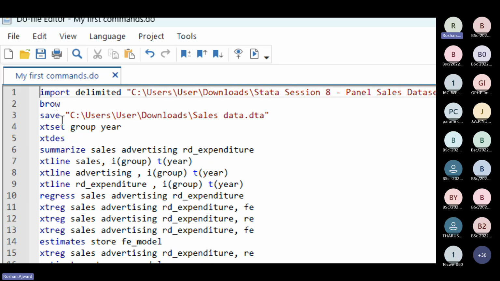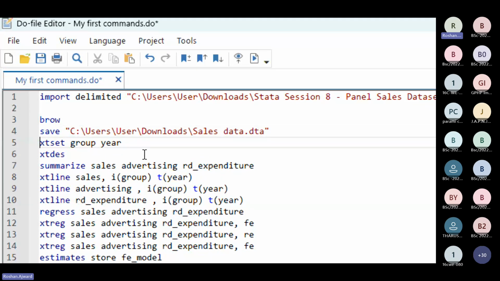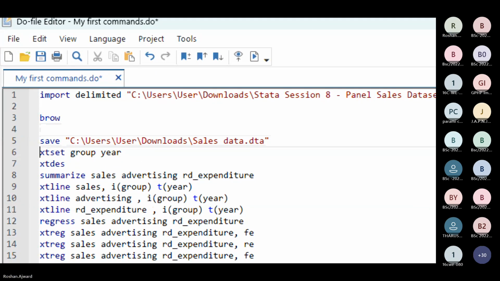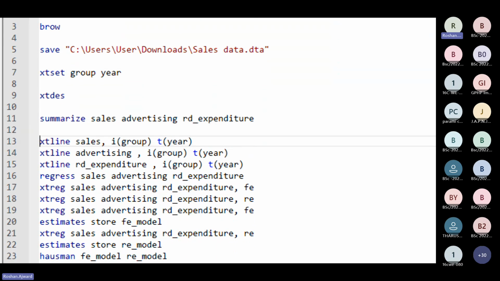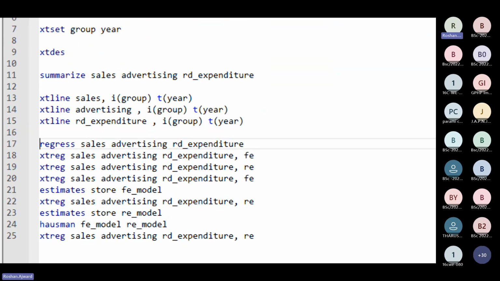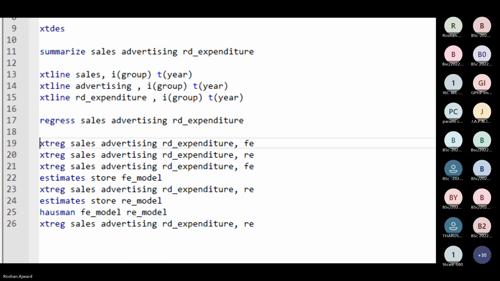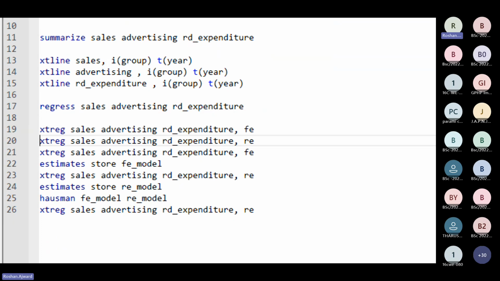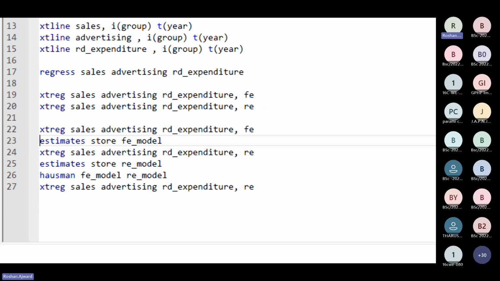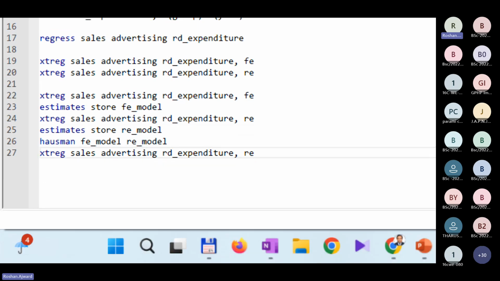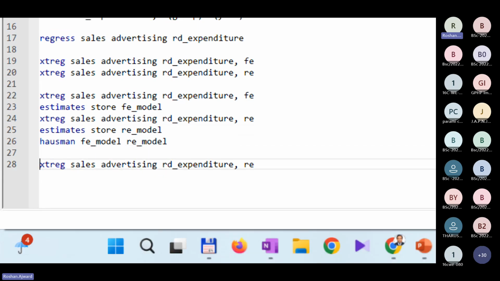The browse command comes after that, I gave browse, right? And even if you want, you can keep spaces, then save, then xtset, xtdes, summarize, xtline. So these are lines, then normal regression, then panel regression, FE, RE, and then what we ran for the Hausman test. And then finally, we ran the final RE specification.